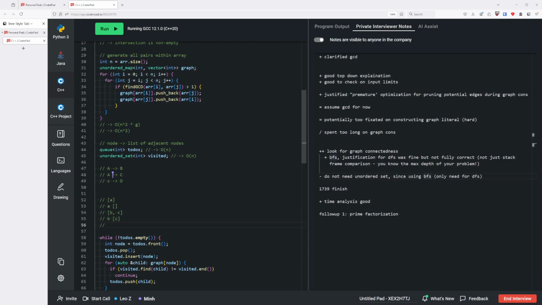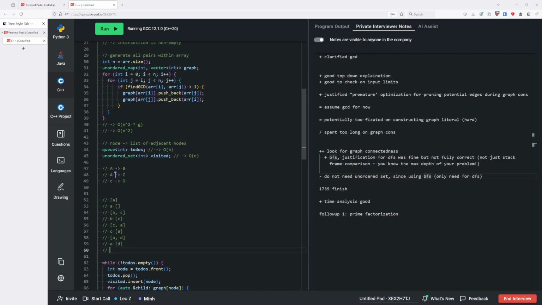Now with B, you will add A back into the to-do, correct? Right. So now your to-do looks like this. Now you pop C. Now C has the next one, D, so you do like this. So now you go to A, D, and then you'll have D, B. But guess what? At this point, you have finished your traversal.